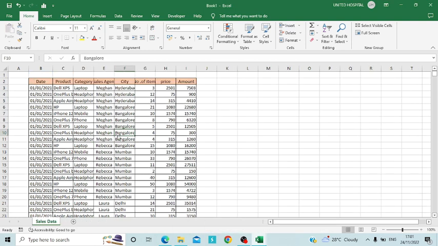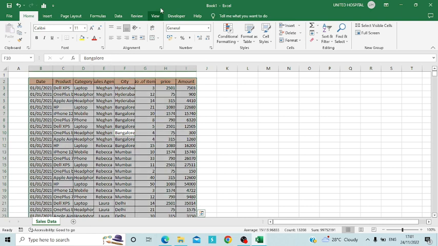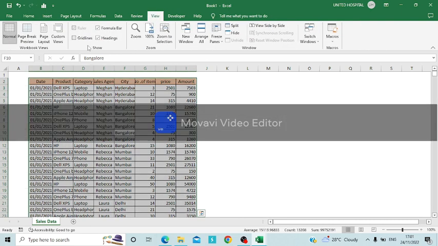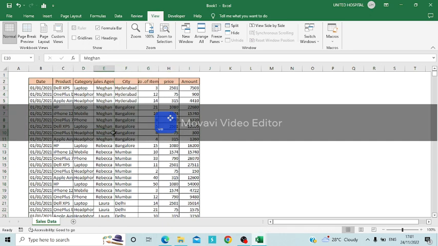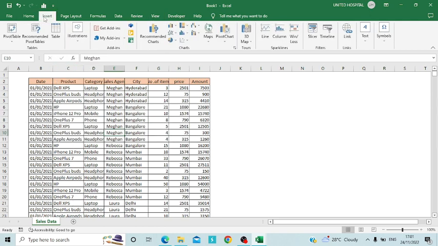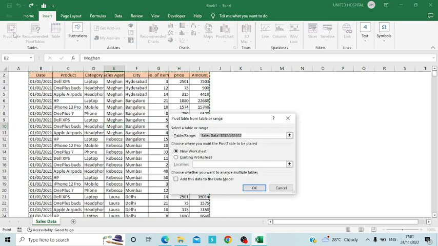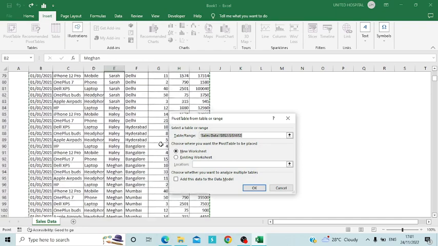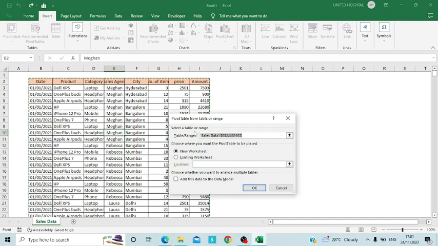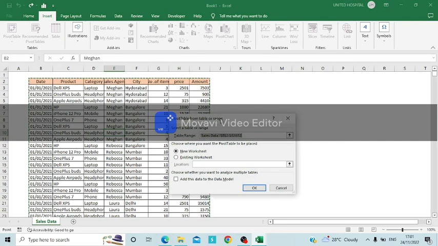I have taken a duplicate copy of the same data whatever I have used earlier. Just select any of the cells and go to insert, use pivot. If you see the data, the entire data got selected when I selected pivot. The pivot table from table or range dialog box is opened. From here it is asking for a new workbook or existing workbook. So what we'll do is we'll take a new workbook.